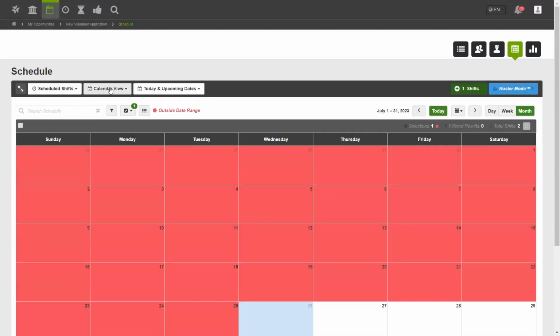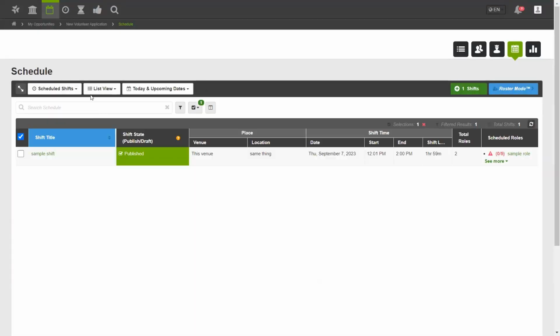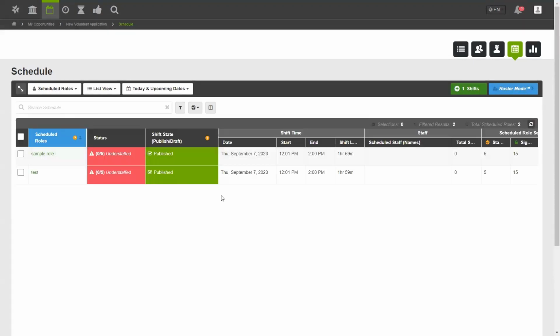Let's go ahead and switch our view back to list view, and we'll go ahead and look at our scheduled roles. Here is where you can see the status of each of your roles. You can do things like sort by a particular column if some of them are filled or not filled, and you'll be able to see which are understaffed or which are fully staffed based on that particular status. That's the most common usage for this scheduled roles piece in this particular view.